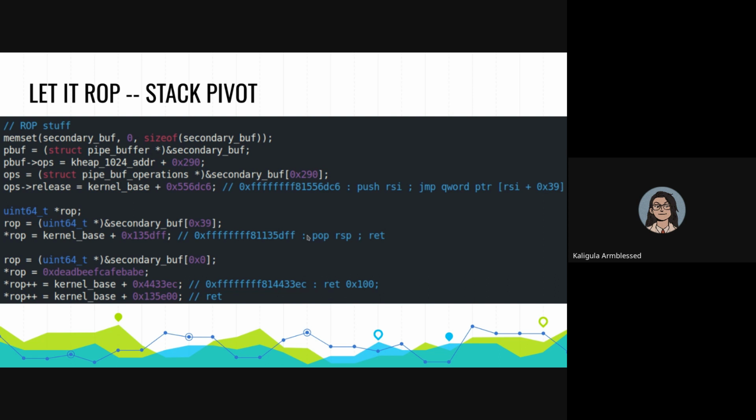Now, usually after this, what I like to do is just do a very big ret, like ret 100. And the reason for this is so that I don't corrupt anything that is important in the area that I write my ROP chain to, because there may be other fake structures that I have created on it.